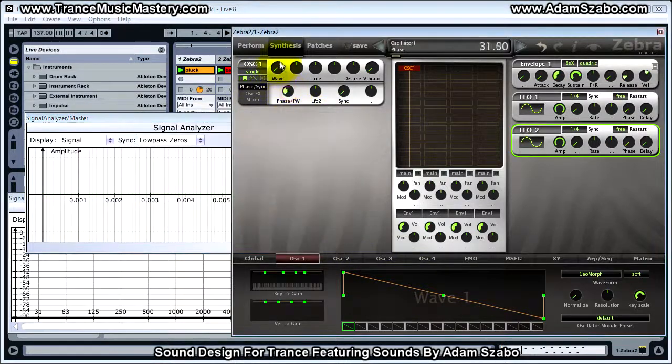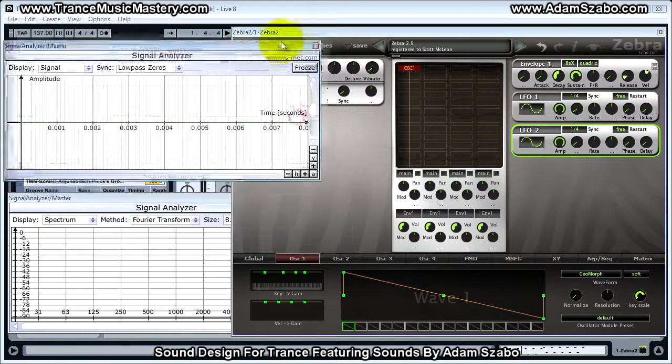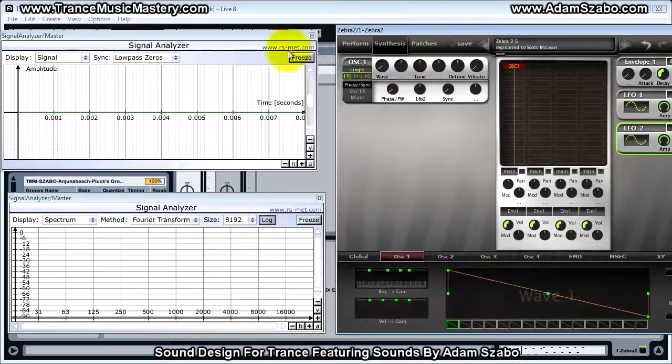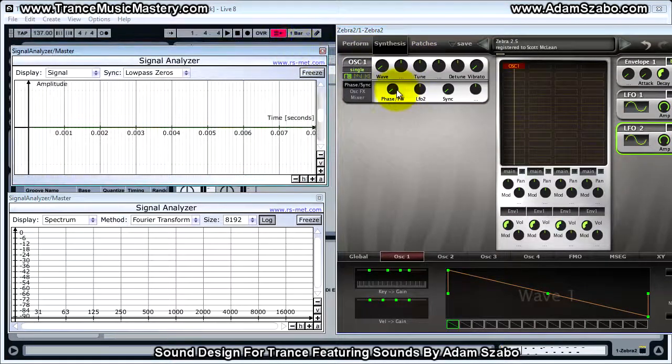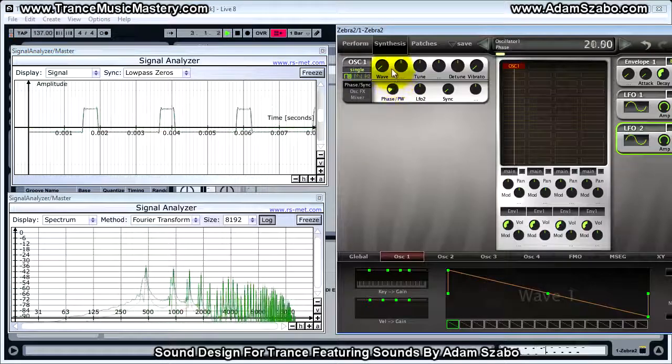Now, as we bring the phase of one of the saw waves up to 50, it'll be offset by 50% basically. And when you do that, you end up getting a square wave. Okay, so let me demonstrate that. In fact, let me freeze that.